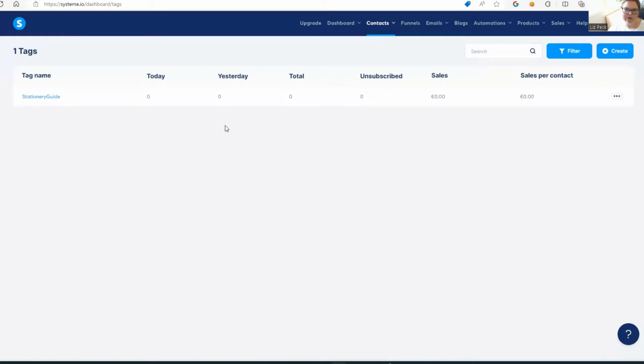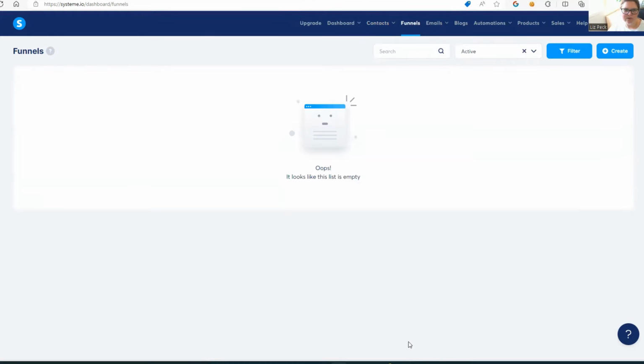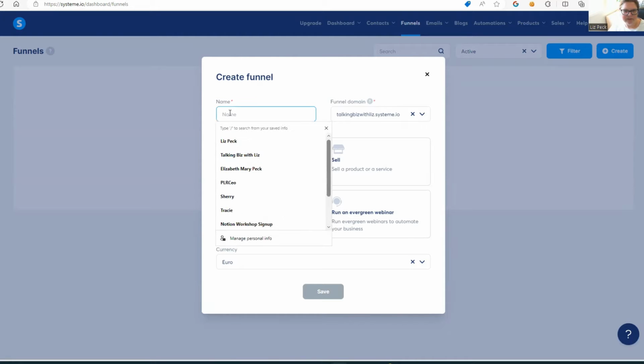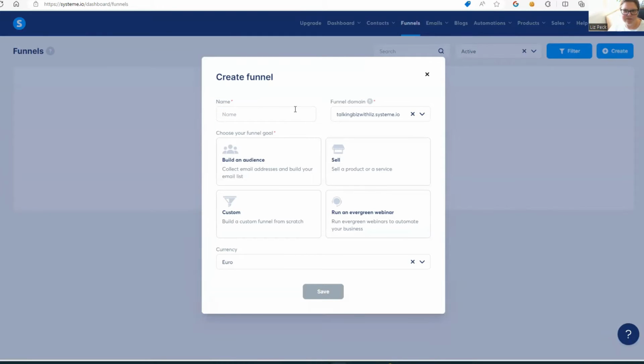So the next thing that I'm going to do is click on funnels up the top here. In this, we don't have anything set up so far, so we're going to hit create in the top right-hand corner. And what we're going to be doing is creating a funnel that is a landing page for people to sign up, and then they are going to be able to get the freebie. So we are going to be putting here the name of the freebie. So let's just call it stationery guide again.